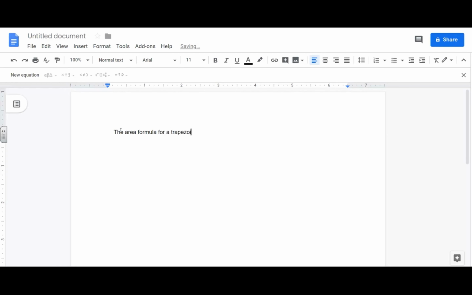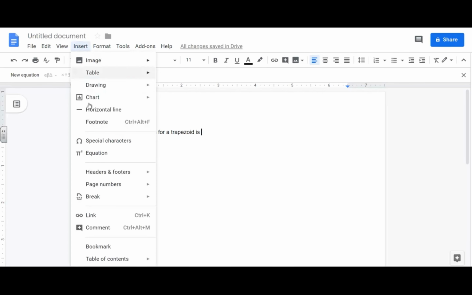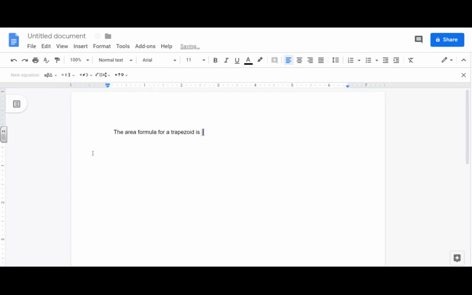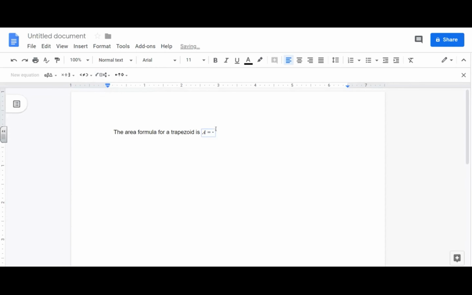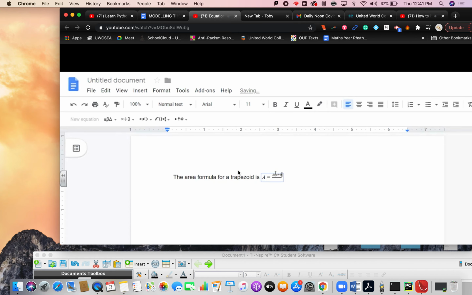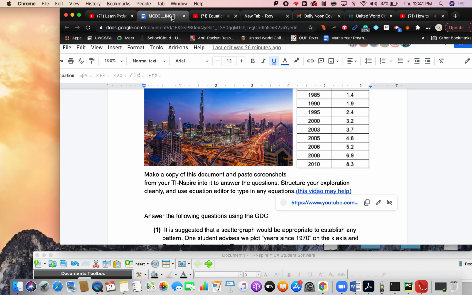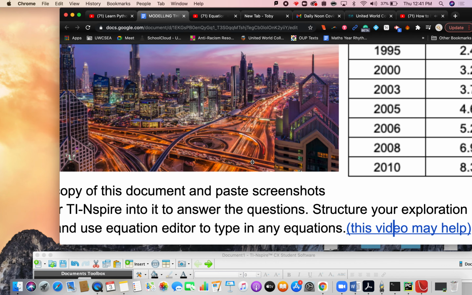Trapezoid is. So now I want to put my formula. So I'll go to insert and equation. And it starts with A equals, and then there's a fraction part. So this is where there's templates in here. If I click on this one, you'll see the very first one is a fraction. And it goes h, and then I type bracket, and it goes a. Okay, so I've put the link to this video on the original modeling thing here.